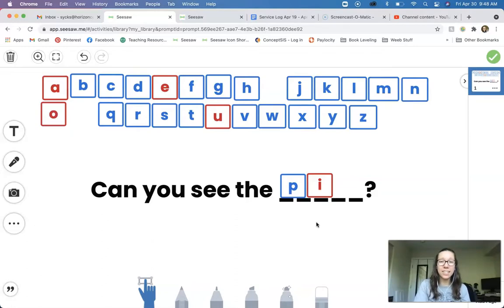Excellent. That last sound is G. And what letter says G? Yes, G says G. So I'll add G as well. Now we've spelled the word pig. P-I-G. Let's sound out that word together. P-I-G. Pig. Great job. Let's read it in our sentence.